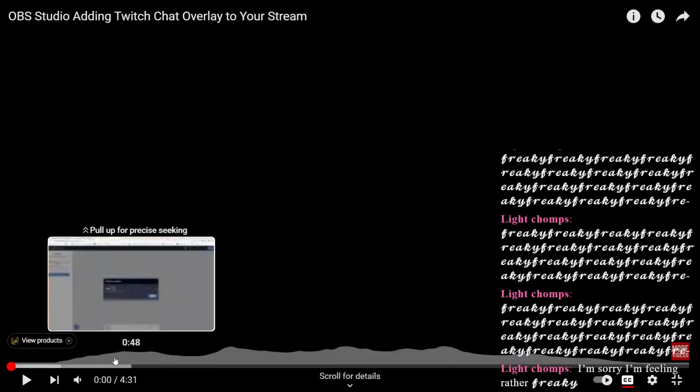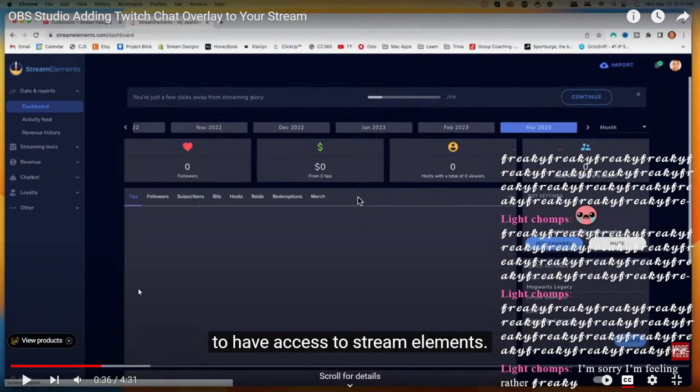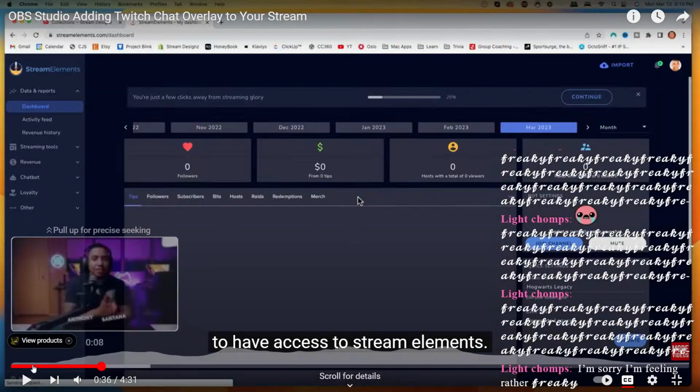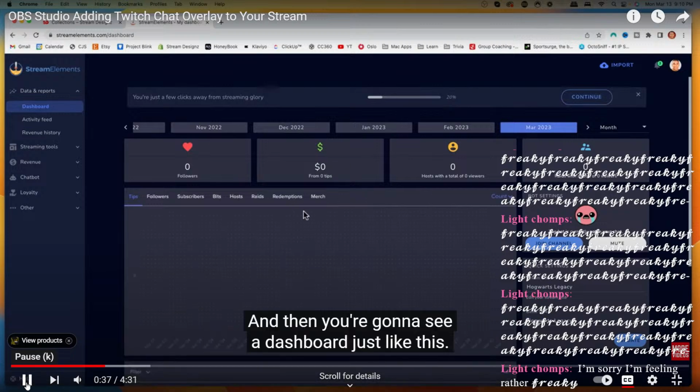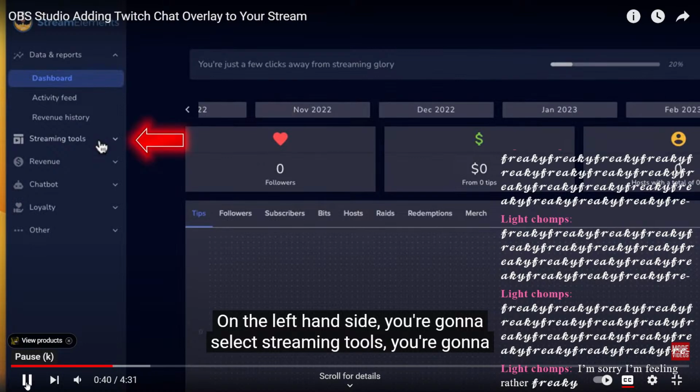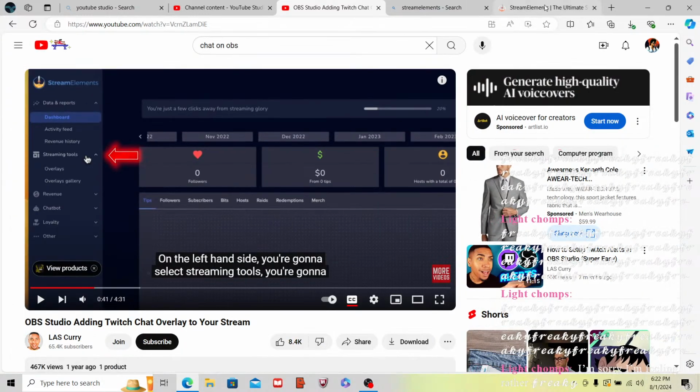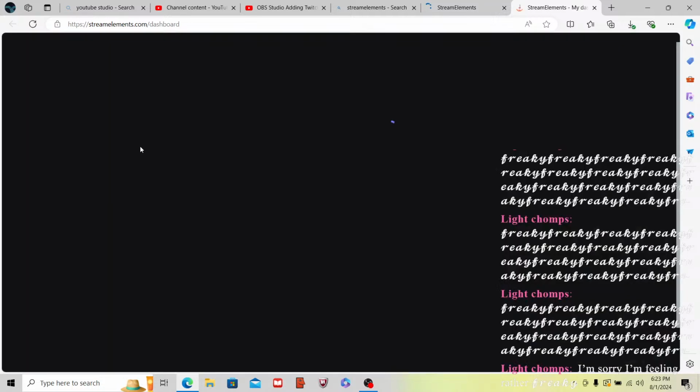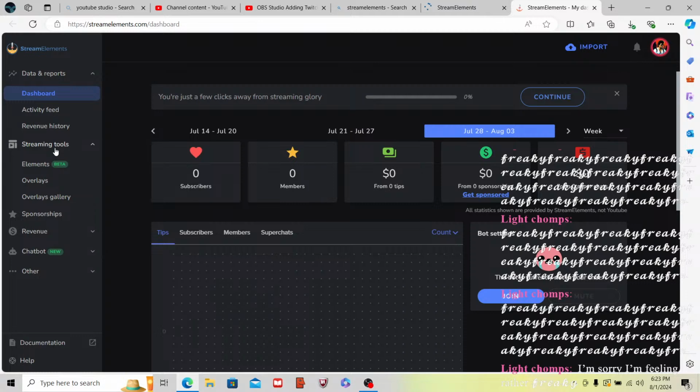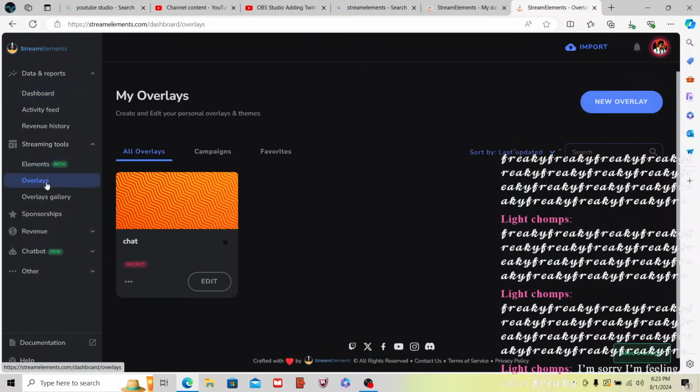So I'm gonna go to here. Access to StreamElements, and then you're going to see a dashboard just like this. On the left hand side, you're going to Streaming tools. Boom. That's what I needed. Now I think I can get the rest of this. StreamElements. Dashboard. Alright. Streaming tools. Overlays. Copy URL.